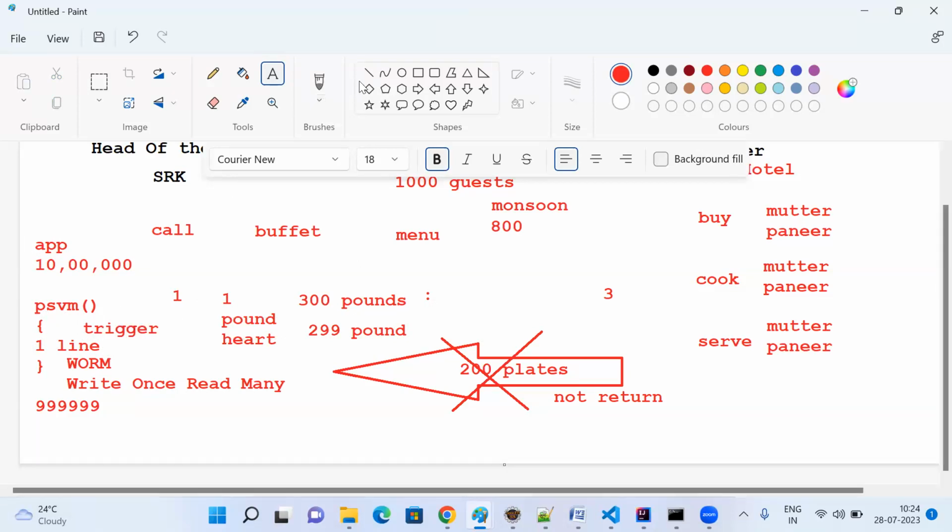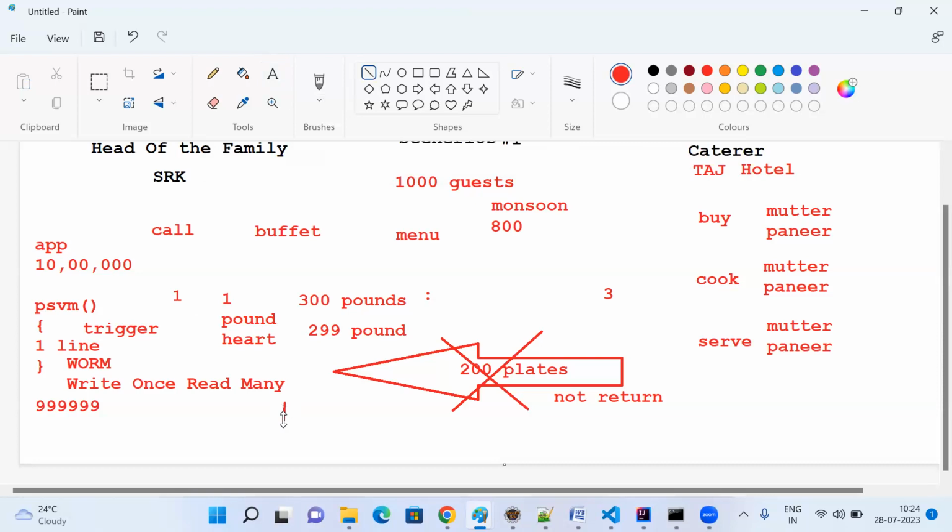In marriage, they burst crackers. If there are, let's say, 1 million crackers lined up, the first cracker which is lit, that is your main function. If you don't light the main function, the others also will not light, correct? So main has to be there.